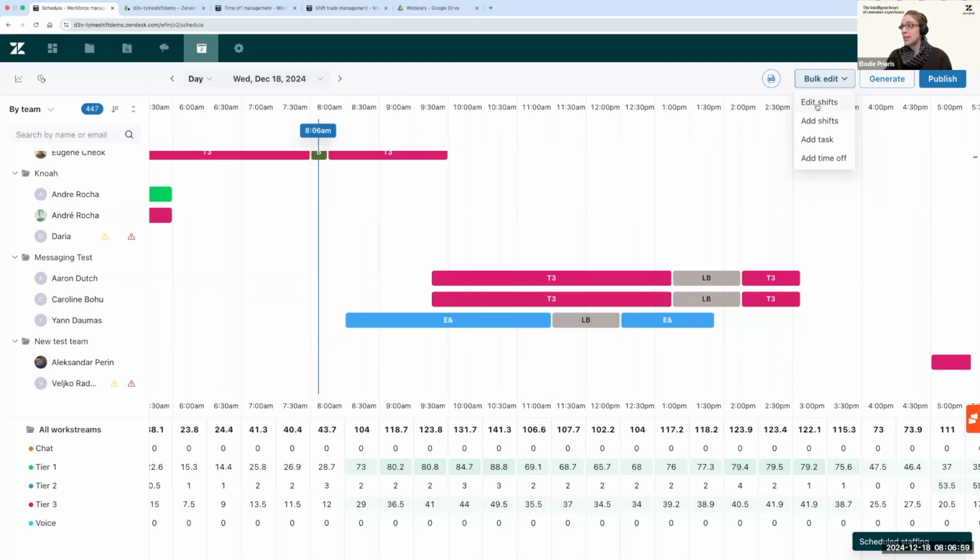So you can edit your shifts. And this is the section as well where you can bulk delete your shifts. You can add shifts, which means that you can change entirely a shift from one person. You can add a task, any general task to your shifts, or you can also add time off in bulk. So let's go through each and every single one of these options there.